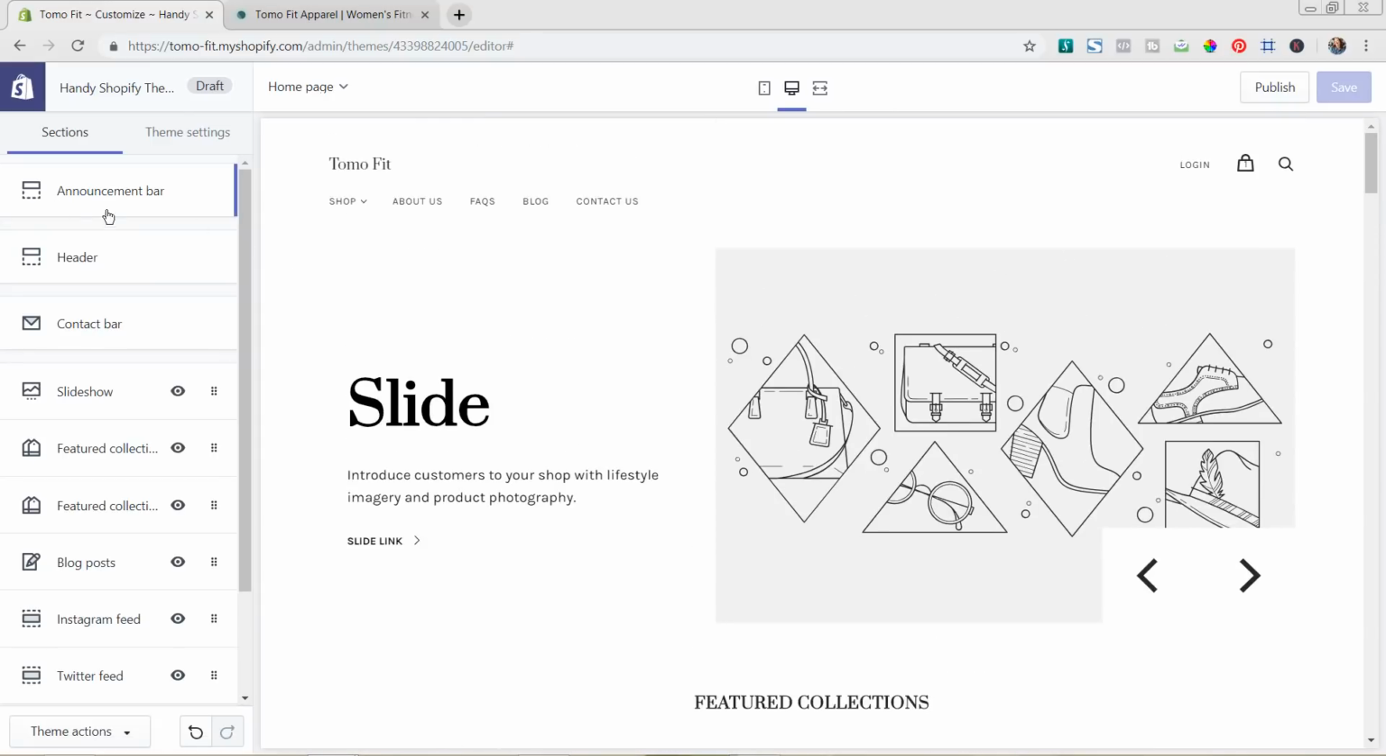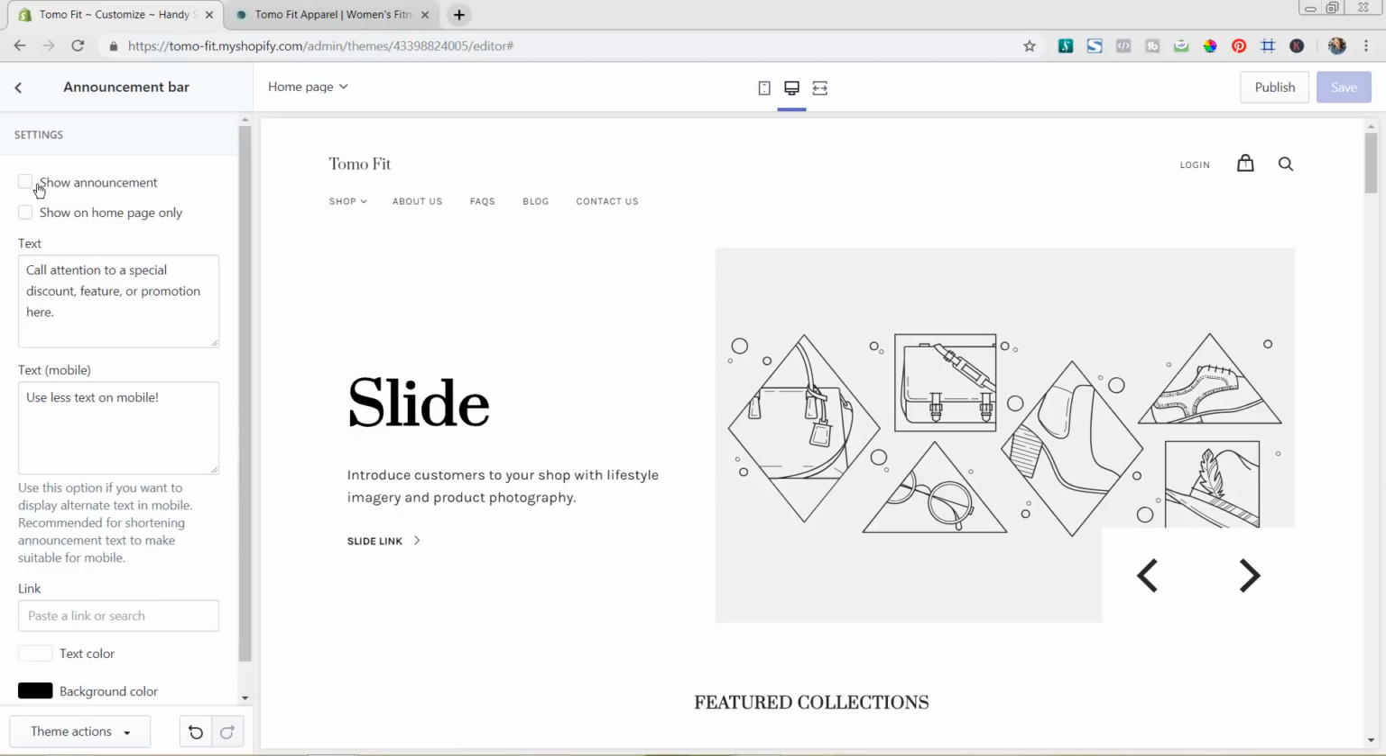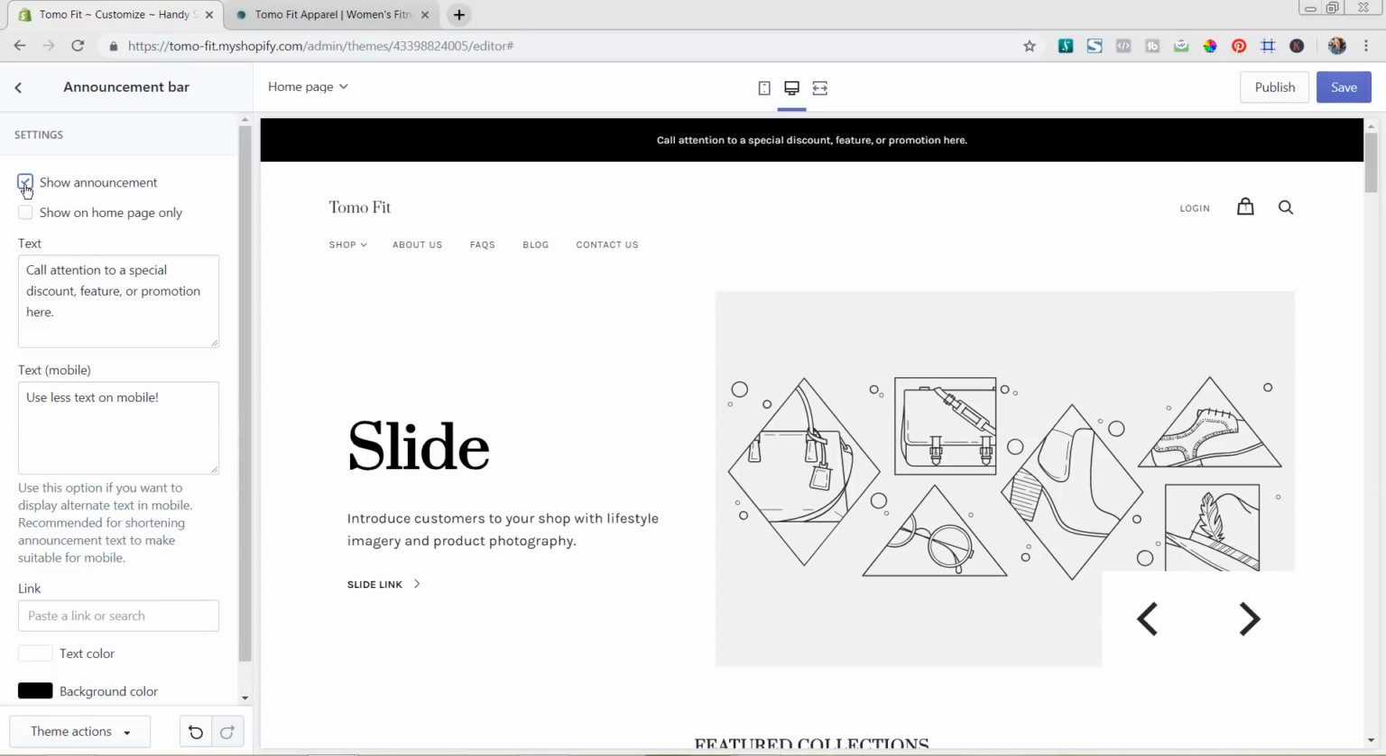So the first option is the announcement bar. If we click into that, you can click to show the announcement, and this would be something if you were doing a sale or free shipping after a certain dollar amount is reached. You would want to have it here to really call attention to it.